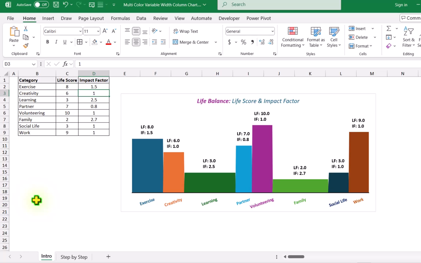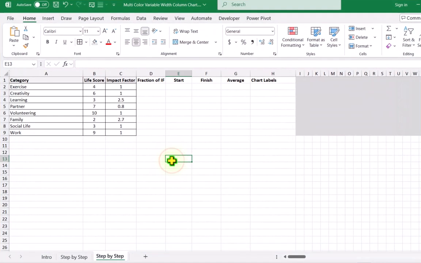So how easily can we create this amazing chart in Microsoft Excel? I'm going to show you each and everything in this video. Consider I have this data set. The first thing we need is to find the fraction of impact factor.